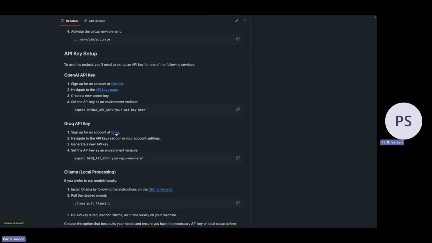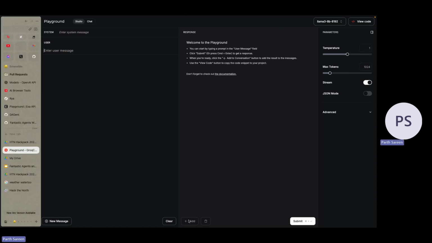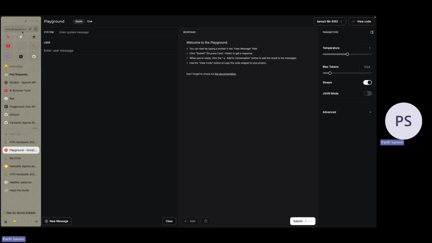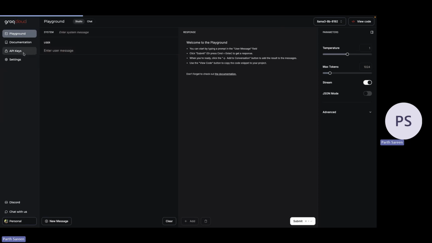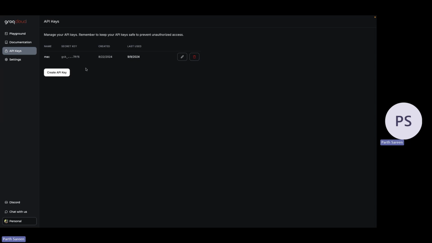So again, go to the repository, click on the link. I think I might already be signed in. So create an account. It's pretty quick. You can use your email. And once you're signed in, I believe the link is console.grok.com. Get an API key. It should be under here. And it's verifying I'm a human. Great. I'm not fake.